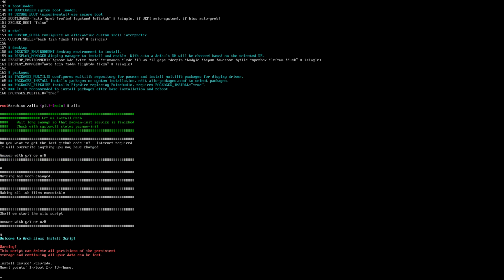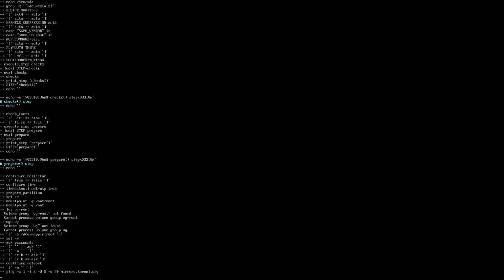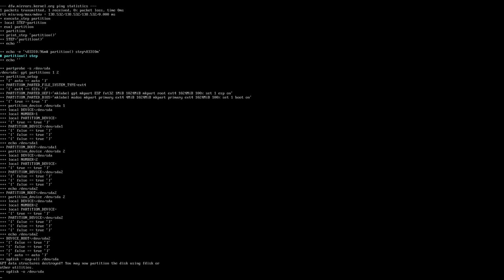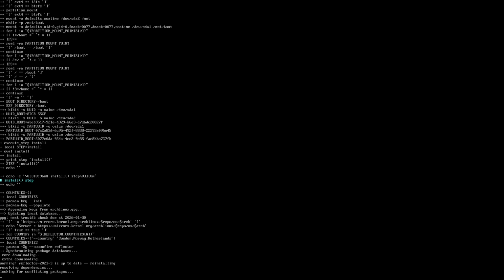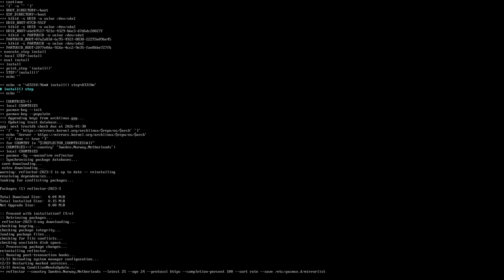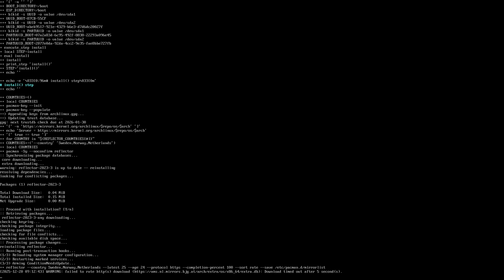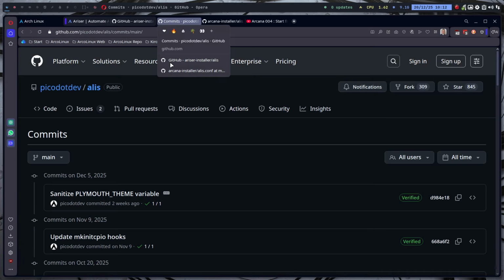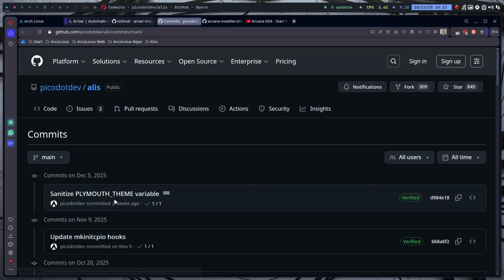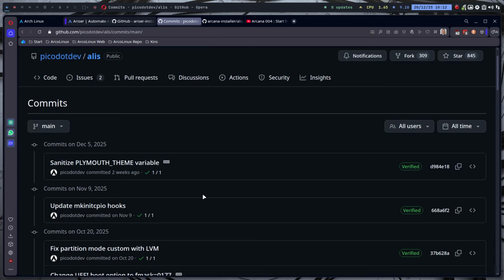And off it goes, installing everything else. All the parameters and the configurations are the same, but Xfce is out and Plasma is in. It's basically sudo pacman -S xfce4 and xfce4-goodies, and the other one is called plasma. So it's going to go through all the steps, and that's the advantage, right? To have somebody like Pico figure it out and maintain everything.